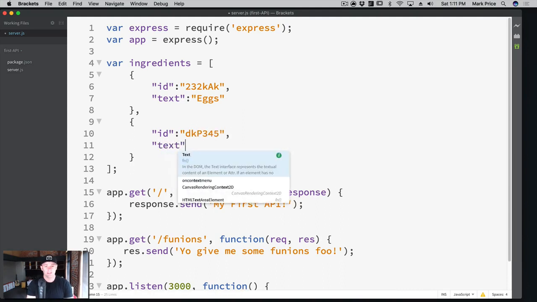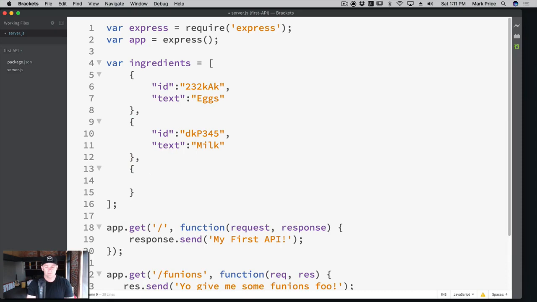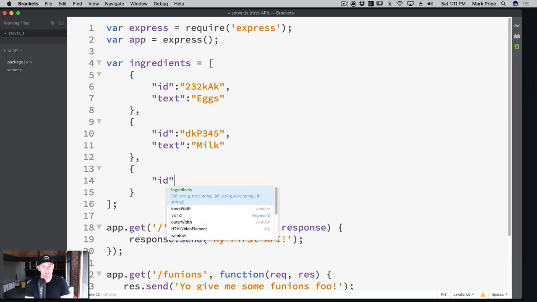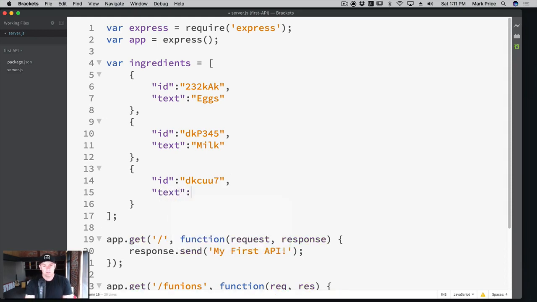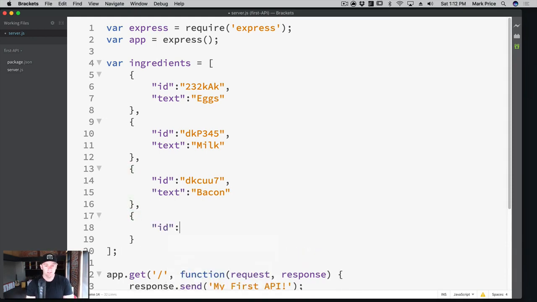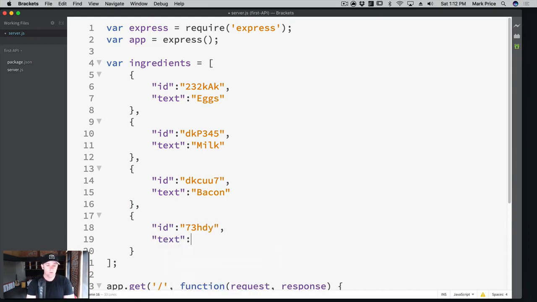Okay. And we'll say text is going to be milk, a comma, and we'll just do a couple more just to make it look like a list. ID is equal to 7 there. All right, and text equals, let's say bacon. One more. ID. Okay, and then a comma. And so what we have here is an array that stores a list of objects, or an array of JavaScript objects, okay? And we're gonna say frog's legs. So we have four items in our list here. A list of ingredients, it's an array of objects, this looks good.